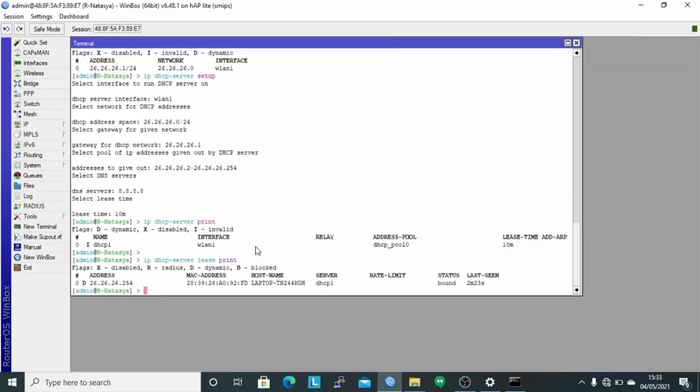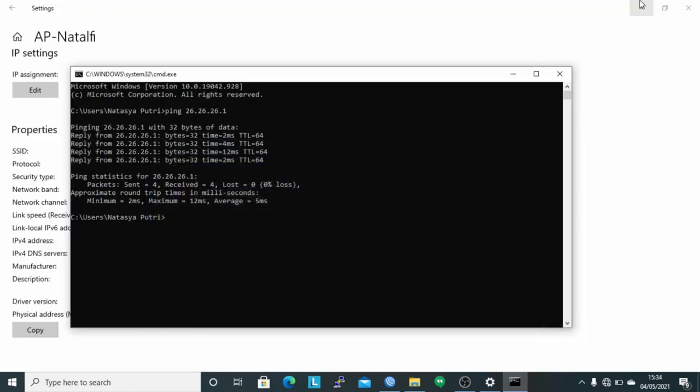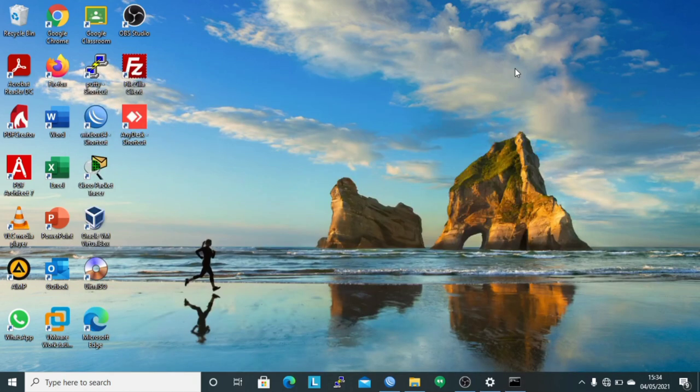We can also check it with the registration table print. It can be seen that only one client is connected to the access point. The conclusion is that in a point-to-point configuration, only one client can connect to the access point that has been created.